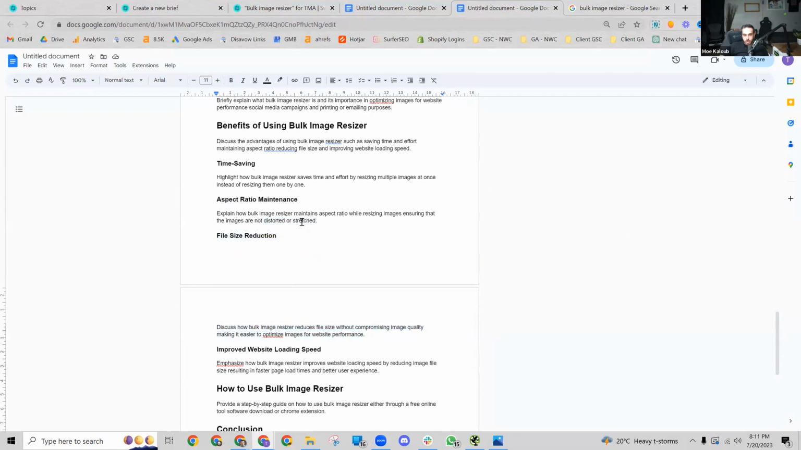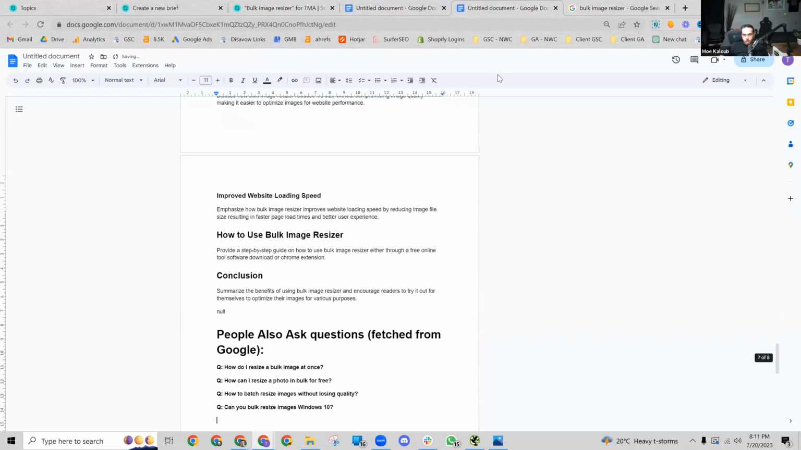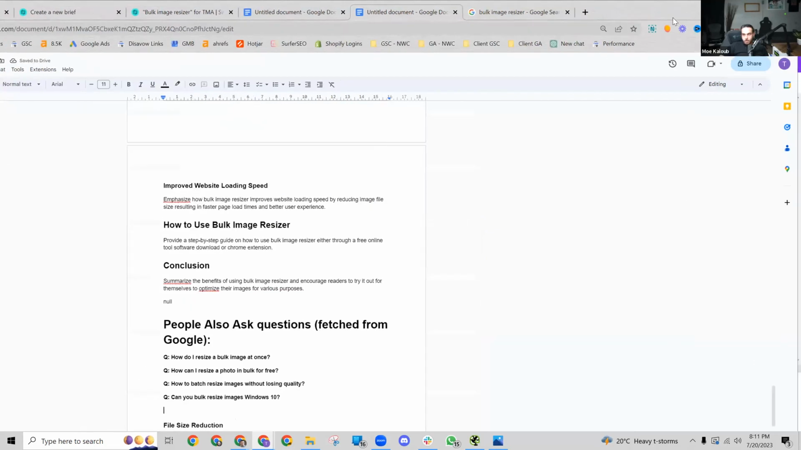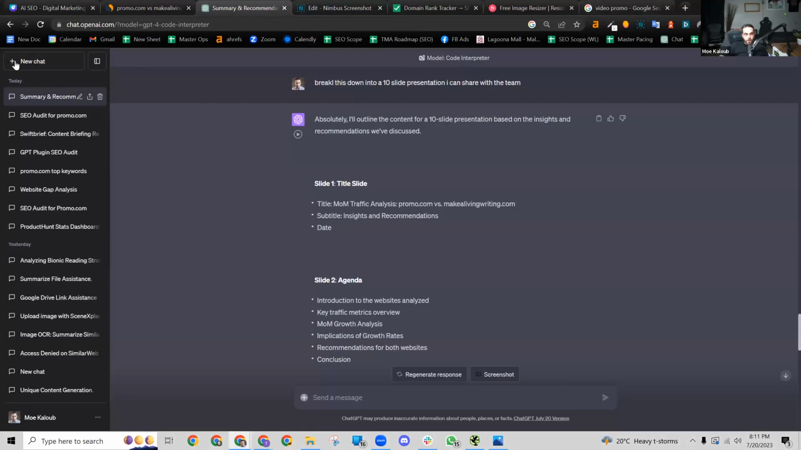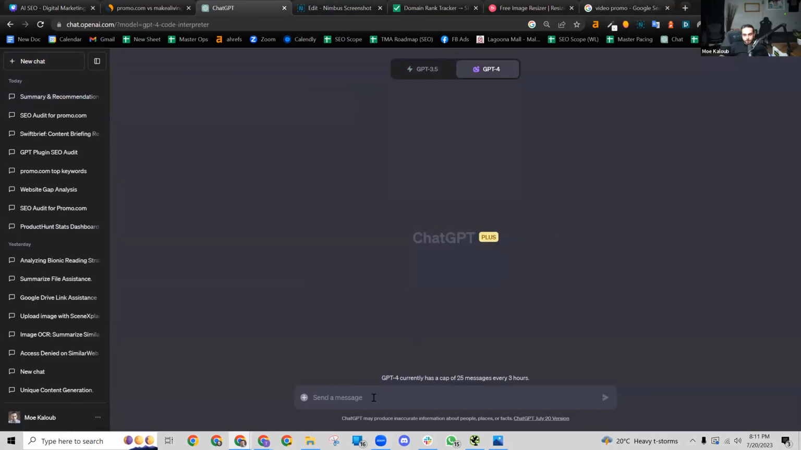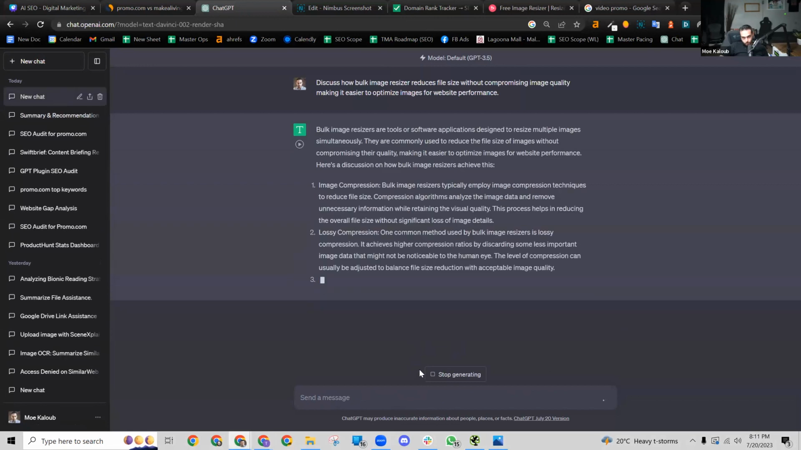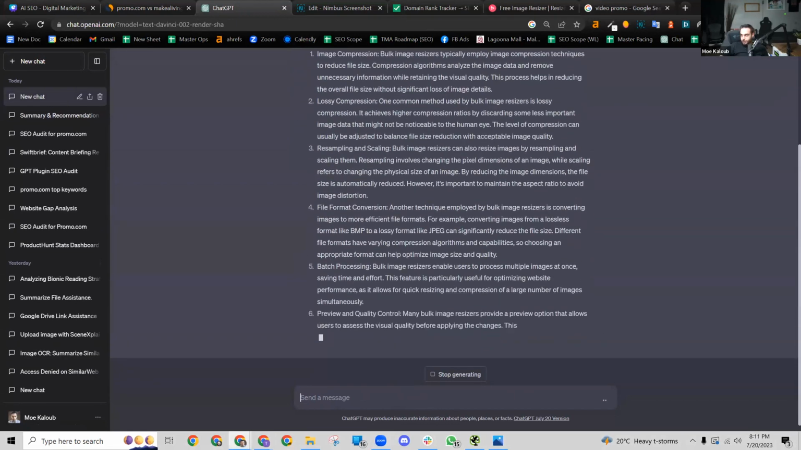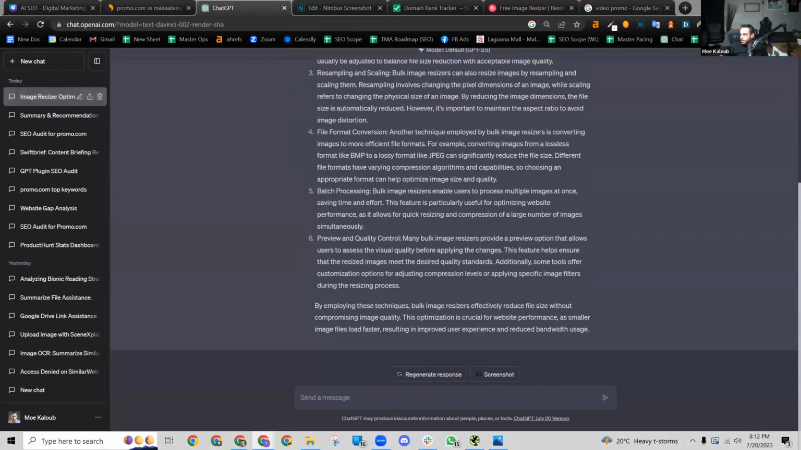Or you can even take that a step further, if you are willing to take the risk with AI generated content, which is to copy and then paste. And in this case, 3.5 will do. Okay, and that's our content for that part of the page.